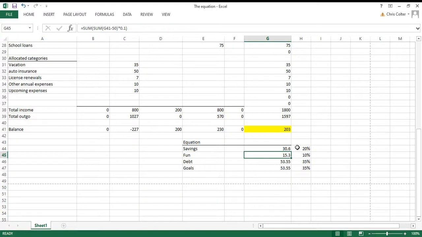Now let me show you the beauty of the equation. What the equation does is it rewards your saving. It helps you plan for the future. It gives you some reward. The Bible says, don't muzzle the ox that treads the grain. When you're working hard, you should be rewarded. So it gives you a little bit, $15 in extra fun stuff to do. It may be a small splurge, but it's something. Then you're putting money towards your debt, and you're also putting money towards your goals.